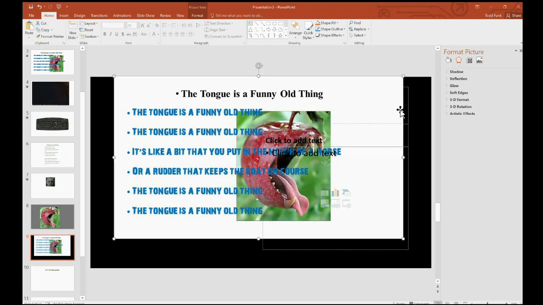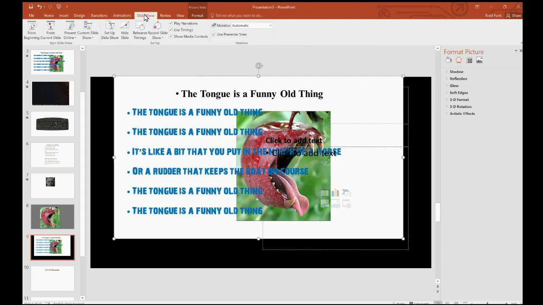It's not the best quality in the world, but for our presentation here, it'll do just fine. Hope you've enjoyed the presentation, and practice, practice, practice. Play with all of these different options up here in the different tabs and the different ribbons, and you'll have a good time with it.